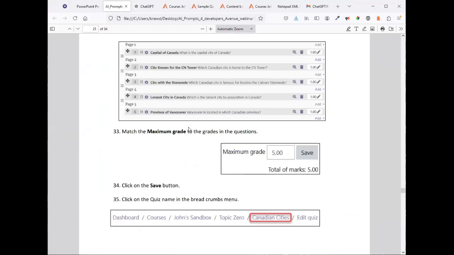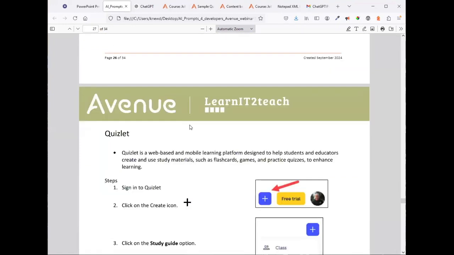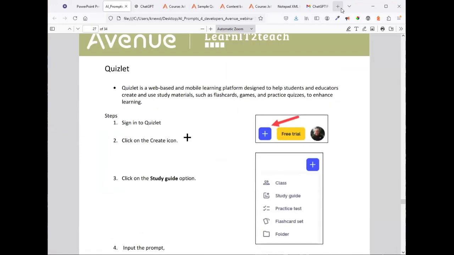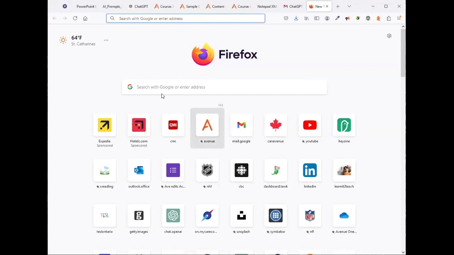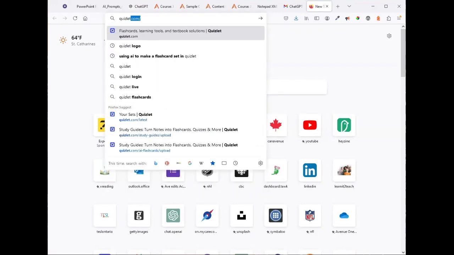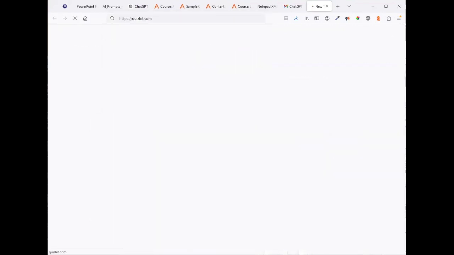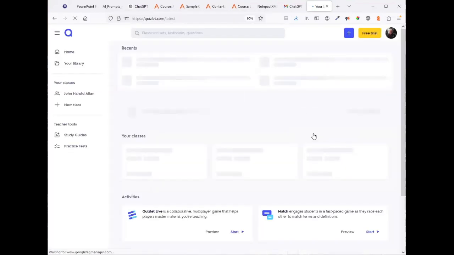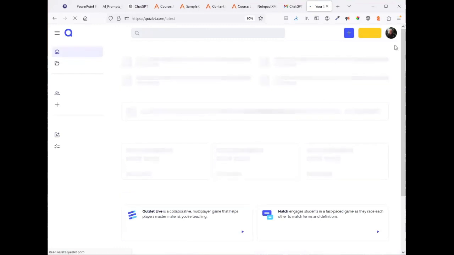So all the steps are here. The next thing is Quizlet. I'm sure a lot of you have used Quizlet in the past. I'm showing you this because there are a lot of tools out there now that have AI built right into them. So here's my Quizlet free trial account.